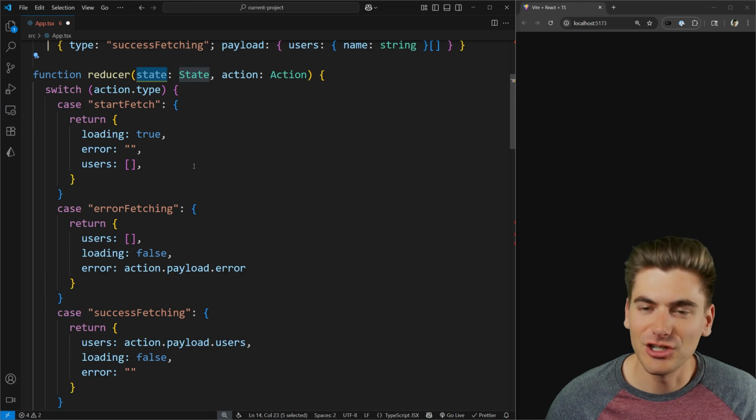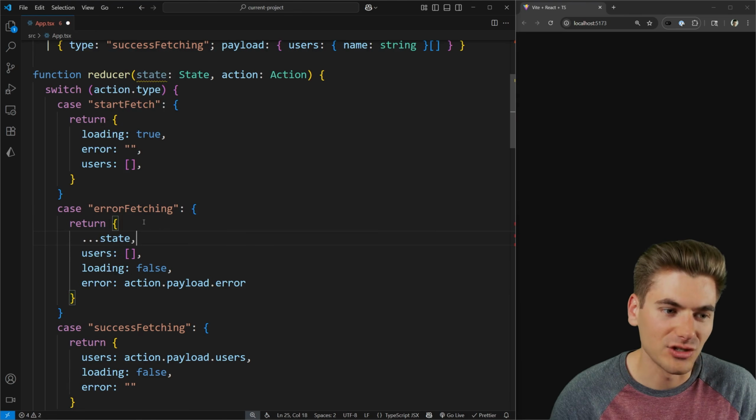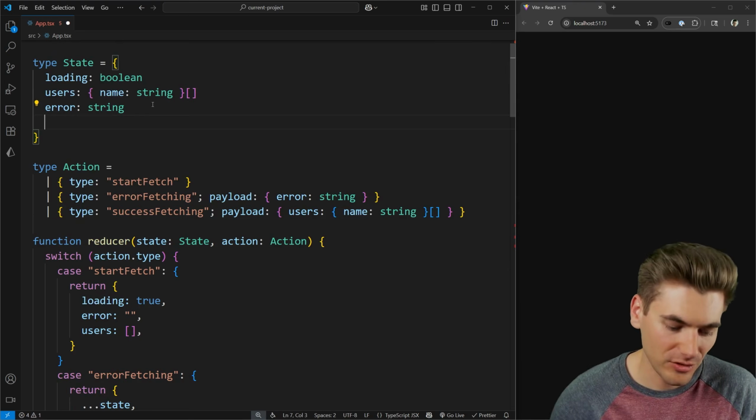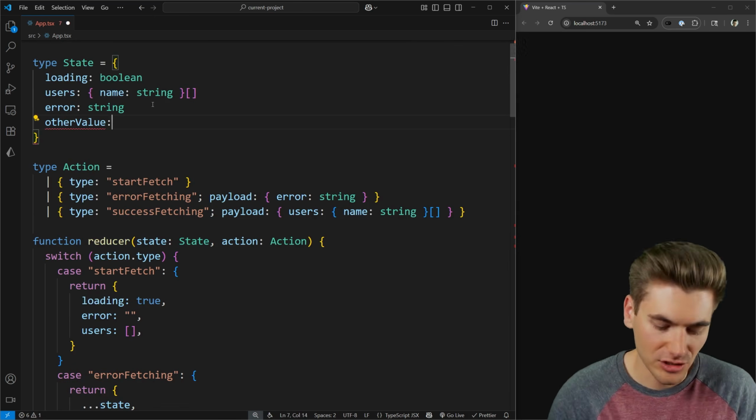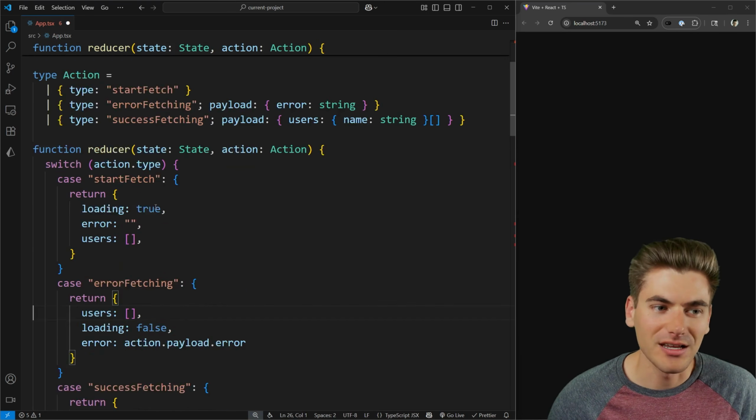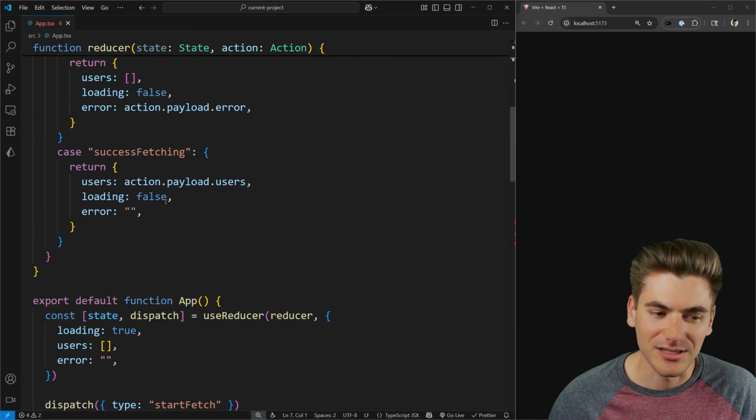Now you'll notice I'm not actually using my existing state for any of these, but sometimes you may want to use that existing state, and oftentimes it is just to do something like this by spreading out that existing state. So if you had some other value that was changed through other means, you would want to make sure you spread that out so it's available in all your other states. But in our case, we don't need that because we're completely updating all of our state variables every single time.